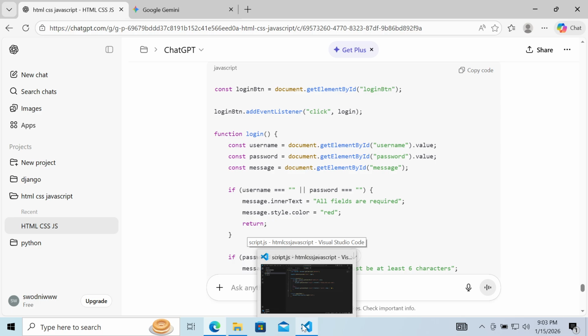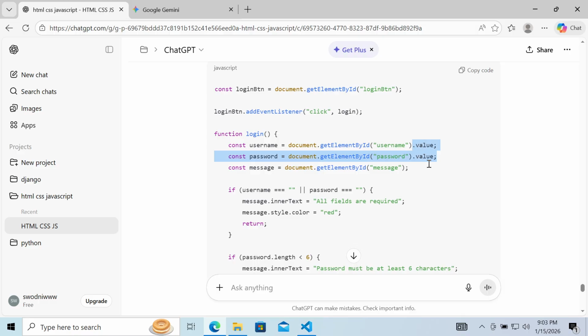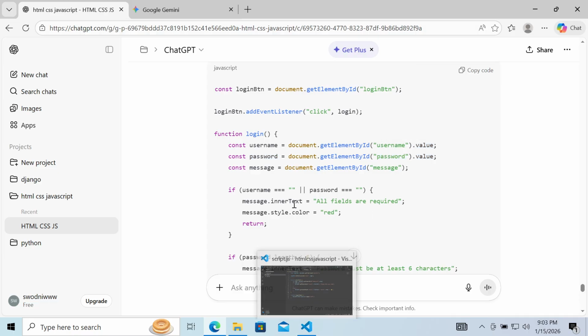Again, 3 constants, and we're getting them by their ID, because each one of them has an ID. Notice the difference in the first two. We're actually getting the value. It's going to get the value from the input. Whatever value we typed into the input, it's going to get that. Also, we're going to get the element by ID message. We're going to store it as that message. Yeah, these are variables. We're putting stuff inside them.